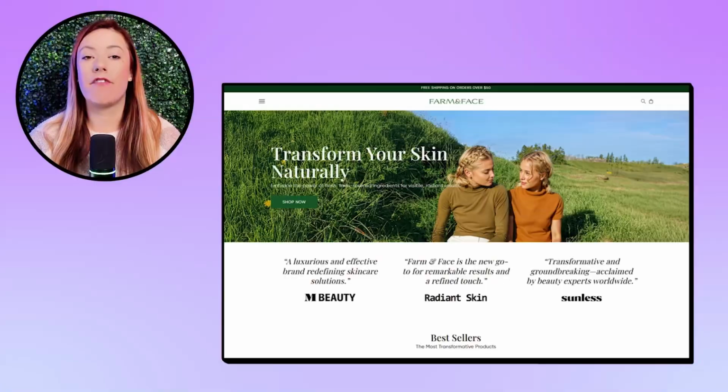It's the exact same system used to create brands like Farm and Face, Aurora Beauty, and even my own brand, Evolume. And now it's powering your brand as well. When you see your label on the bottle for the first time, y'all, it hits different. It becomes real, it becomes yours.